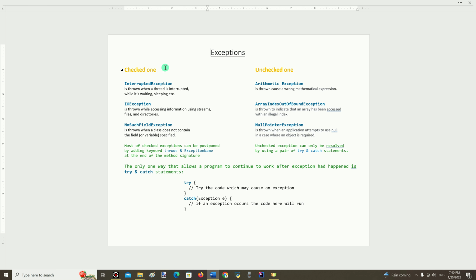Most checked exceptions can be postponed by adding the keyword throws and an exception name at the end of the method signature.